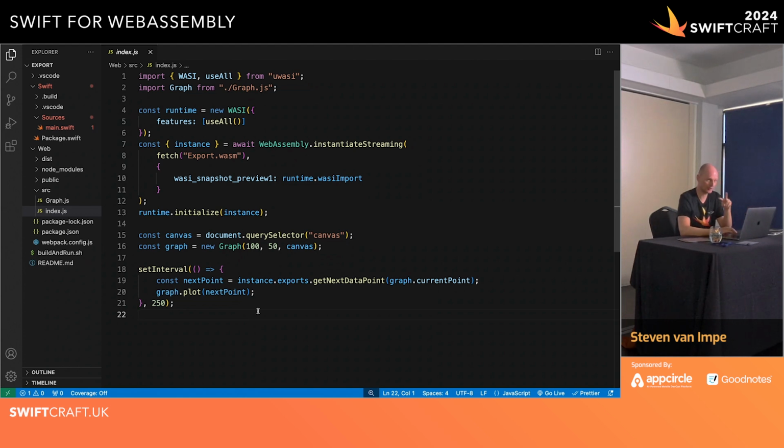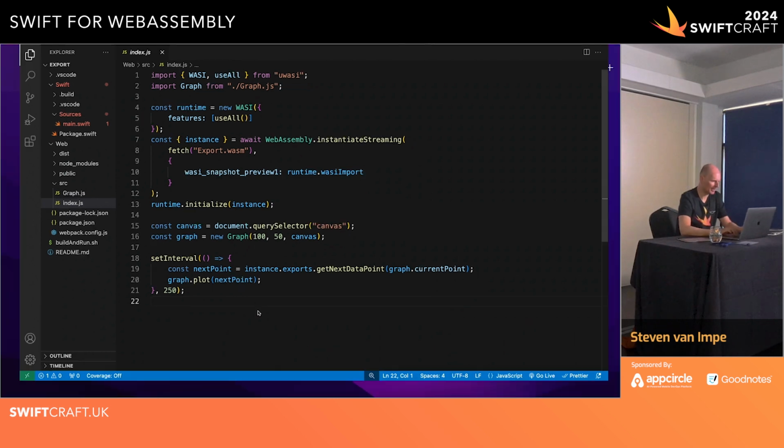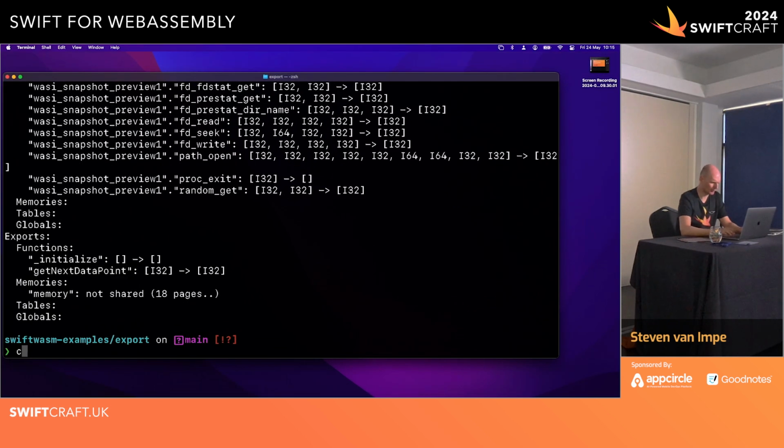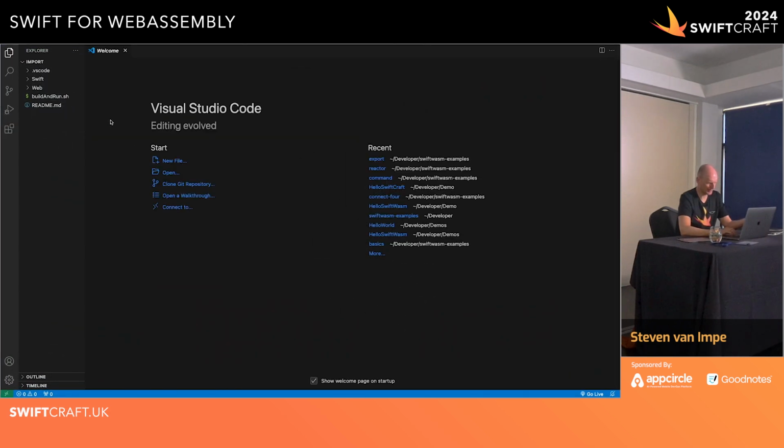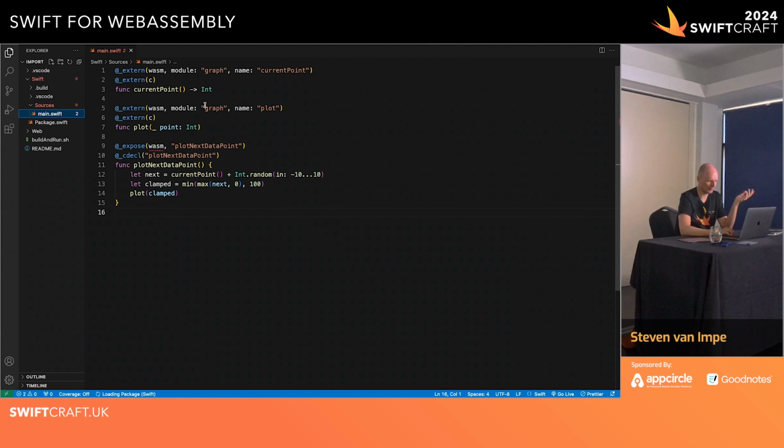You can also do the opposite. You can export JavaScript and import it into Swift. I also have a demo for that. I'm not going to show it in detail because I still want to show my main demo. These are just warm-up demos. Import. It's basically the same thing. It's also the same example with the running graph. The difference is just that you have slightly different annotations for importing.